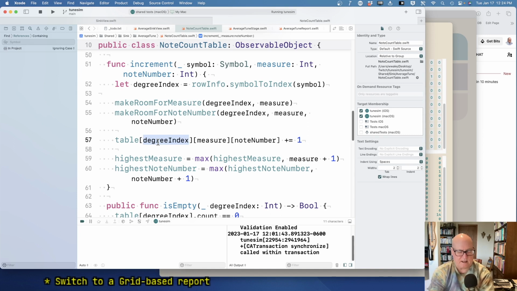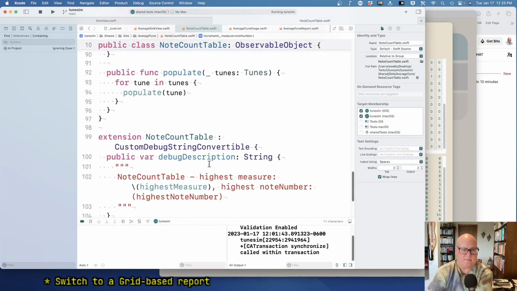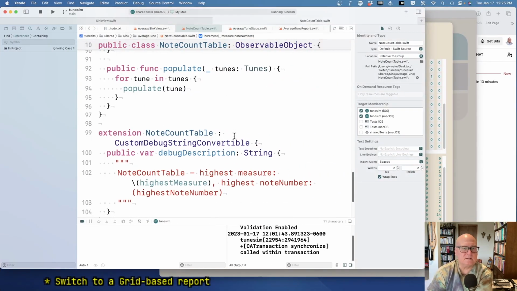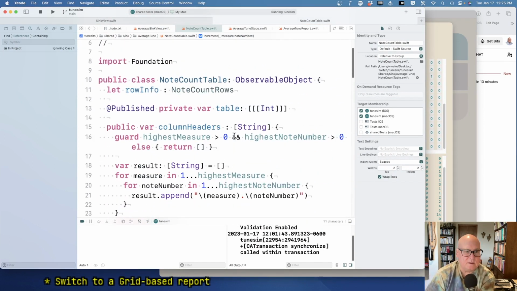Now, can I make this thing? See, I can't convince. I mean, I think all I can do is convince it to go 0 to n. And I don't know if I can. I don't know. Okay, so what I'm thinking I could do, well, one way would be say, once I've populated, I know the biggest measure number.